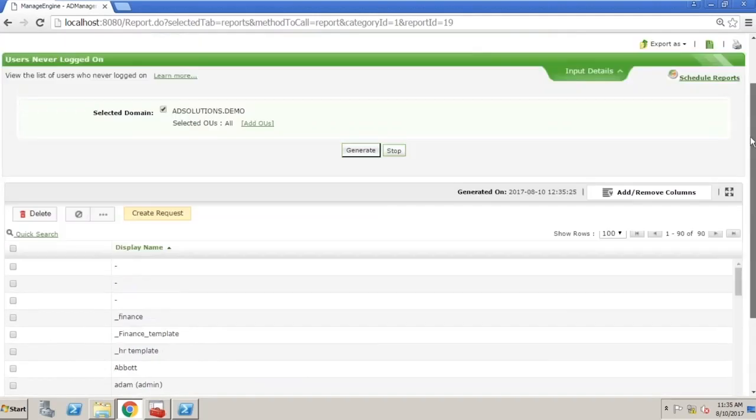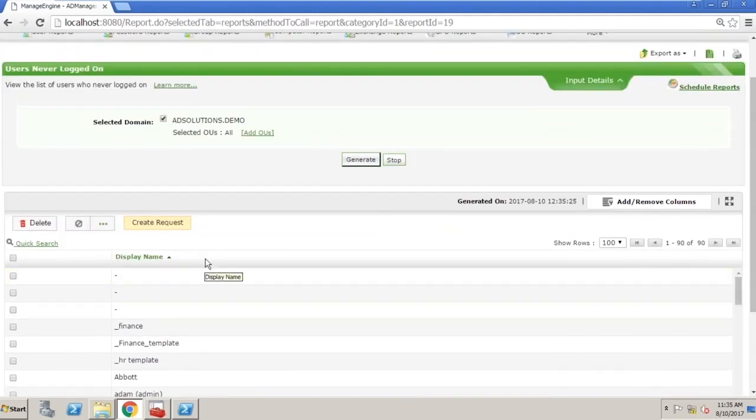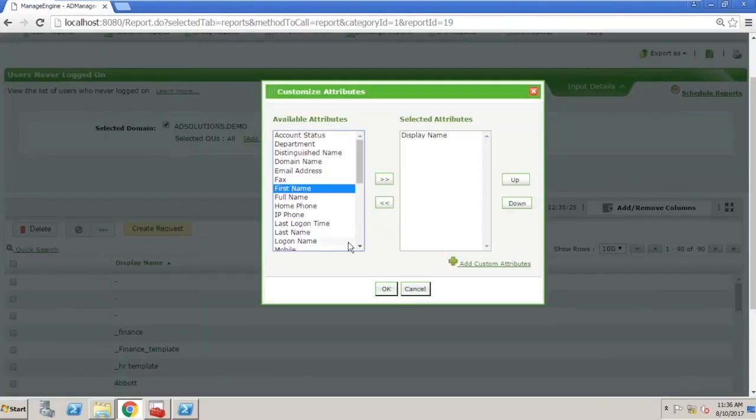Now, just the names of these accounts that have not logged in isn't going to give me the clarity that I expected. I need a few more attributes here to help me better understand the nature of these users, right? So I'm going to add a few LDAP attributes to this list. So I go to add or remove columns. Now, any user who has not logged into your Active Directory infrastructure even once will have the last logon time set to 0. So I need to confirm that. So I add that attribute to the report.